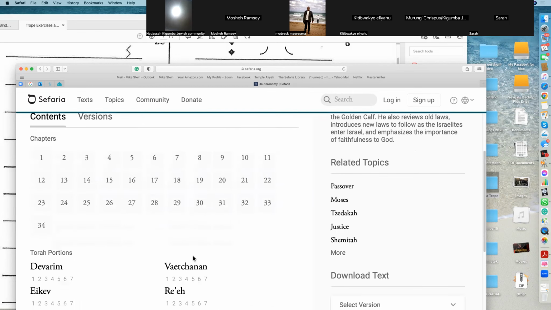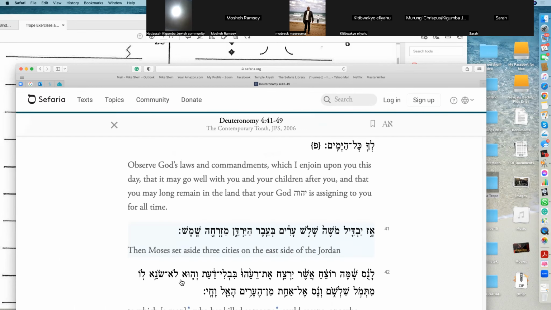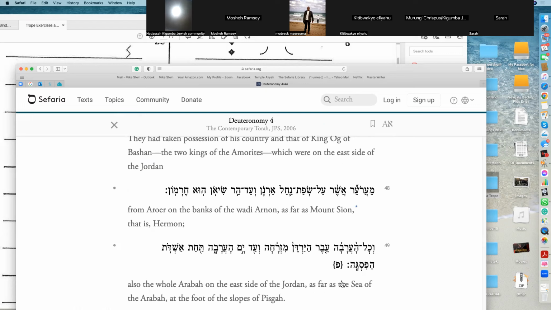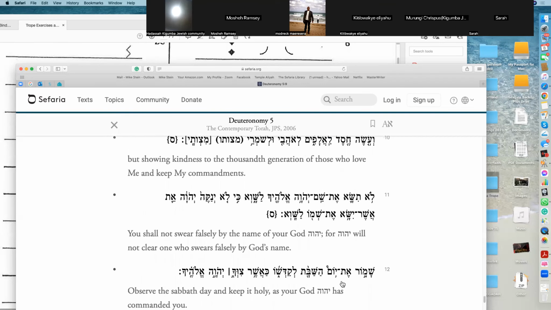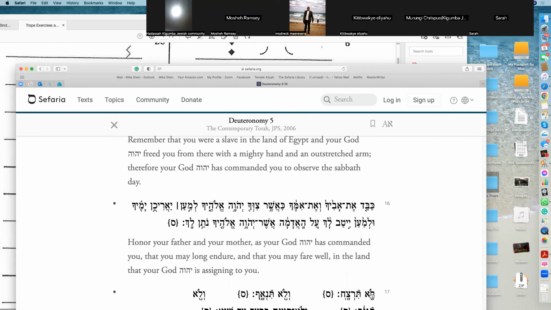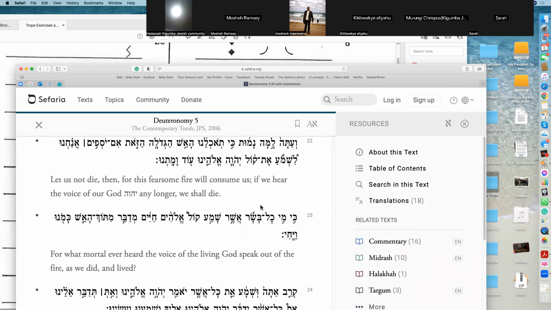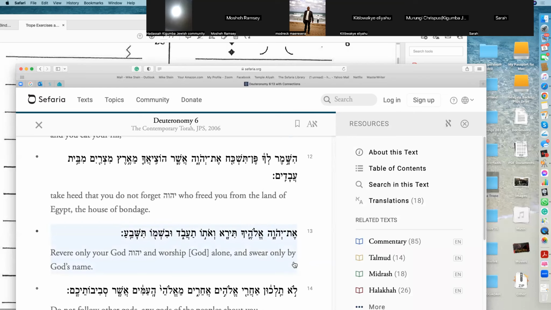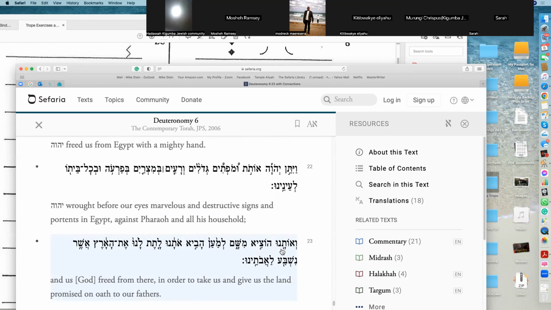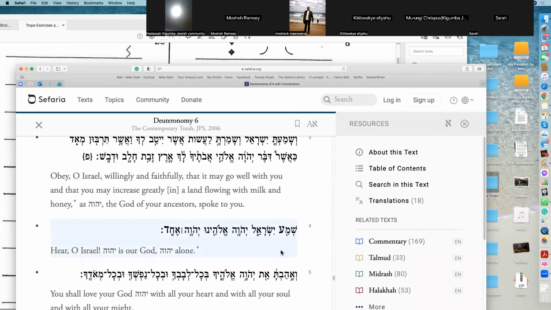Let's go to Deuteronomy, Va'etchanan. I'm just going to try to find where this Shema is. Hold on. I can find out easily. The Shema is from Deuteronomy 6, 4 to 9. Okay. Deuteronomy 6. So we can go here. 6, 4 to 9. I was very close. Here we are.